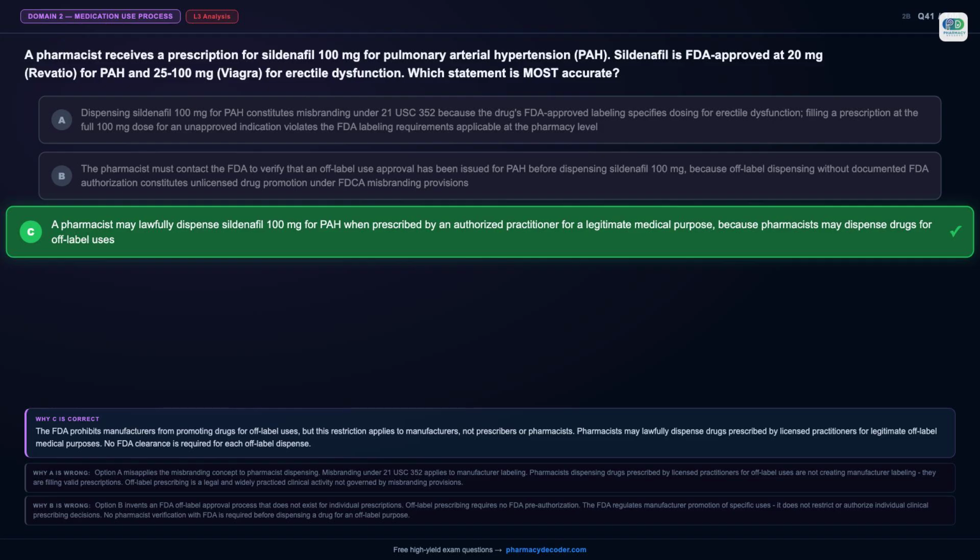Option A is wrong because Option A misapplies the misbranding concept to pharmacist dispensing. Misbranding under federal law applies to manufacturer labeling. Pharmacists dispensing drugs prescribed by licensed practitioners for off-label uses are not creating manufacturer labeling. They are filling valid prescriptions. Off-label prescribing is a legal and widely practiced clinical activity not governed by misbranding provisions.